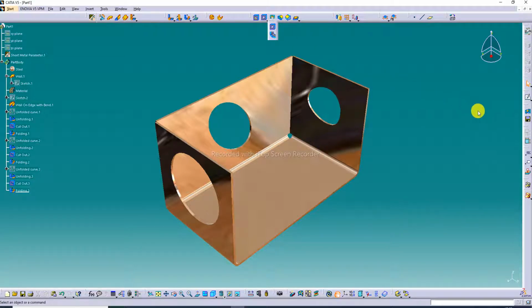This command is very important. First is Hole and second is Circular Cut, Corner Relief. This is a Corner Relief. First is Hole and second is Corner Relief, and Circular Cut. Next video.